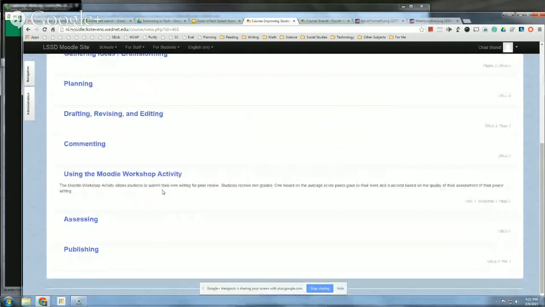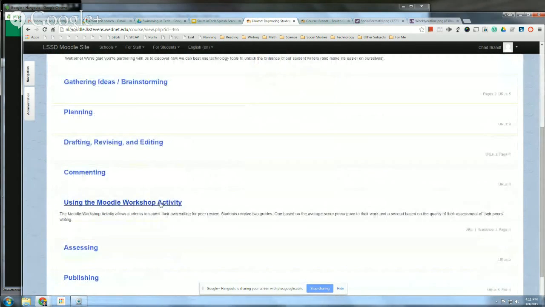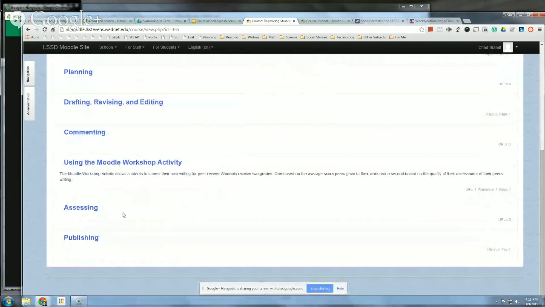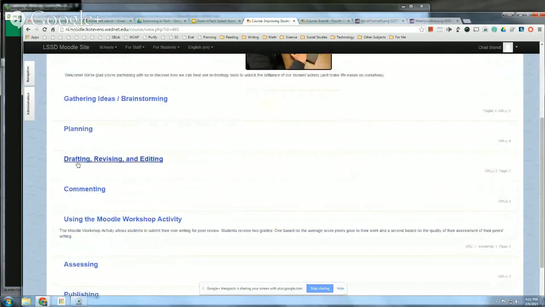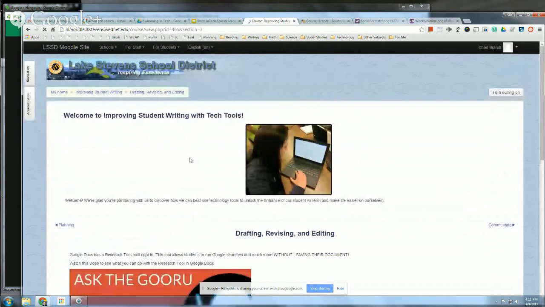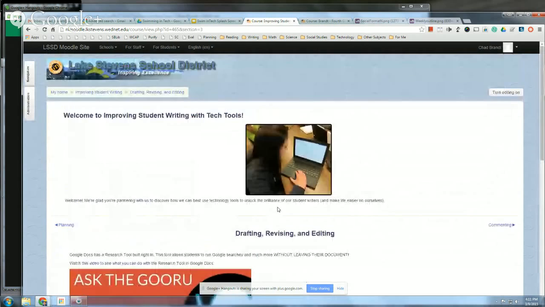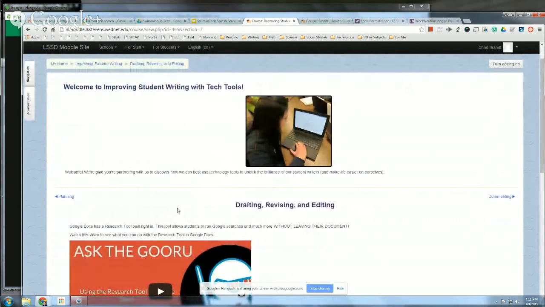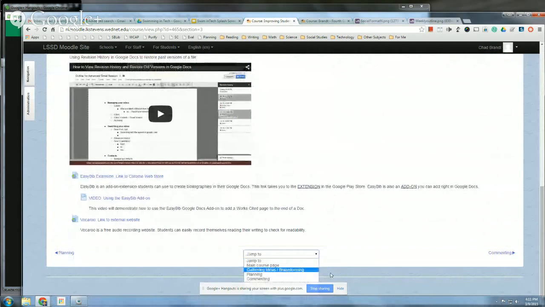Now you can see my topics format here. I just have the names of each topic, but the actual activities and resources are not showing up here until the student clicks on, maybe I want the student to go into the drafting, revising, and editing section. They actually have to click on that section to see all the resources that are listed in that section, but then that is the only section that is shown in their view. Then they can use these switches to go to the previous section or the following section, or they can use this pull down to jump to any of the sections in your Moodle course.